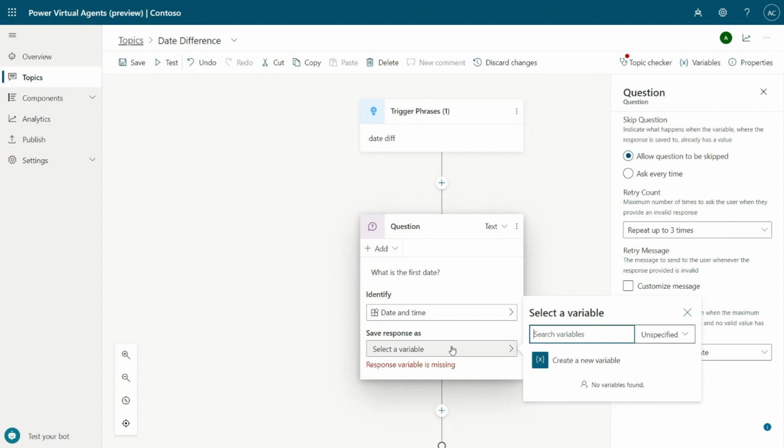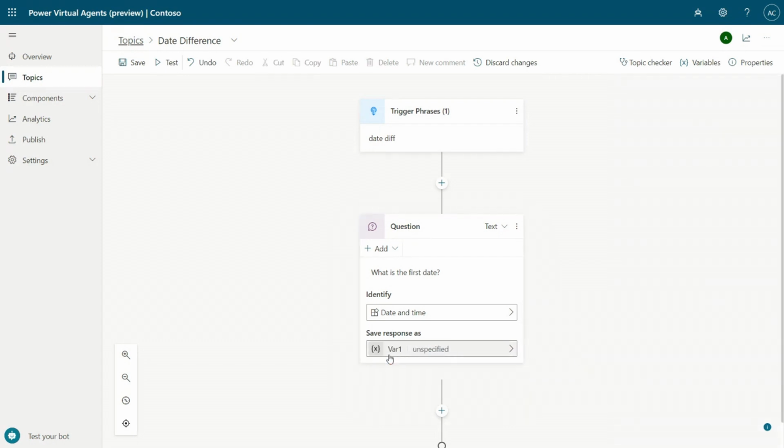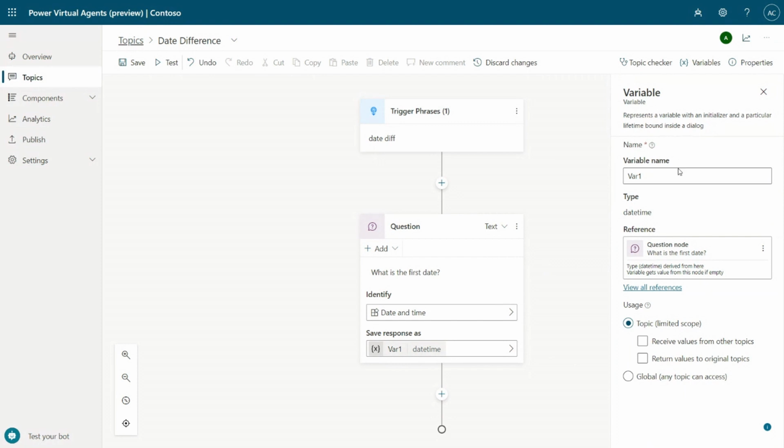You couldn't really use it anywhere else. You now have the ability to reuse variables or create brand new variables, as I'm doing here. So here I'm going to give this a name, date 1. And the next thing I want to do is ask the user for the second date.